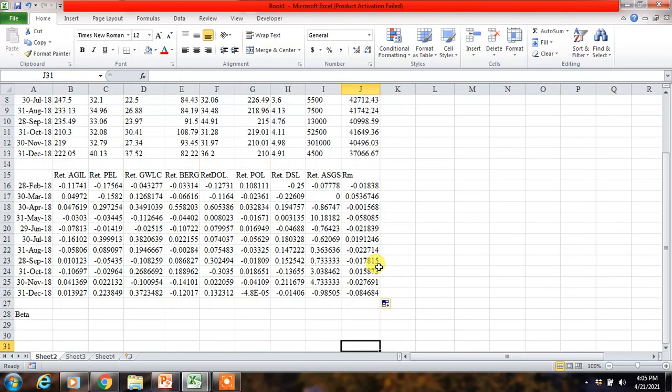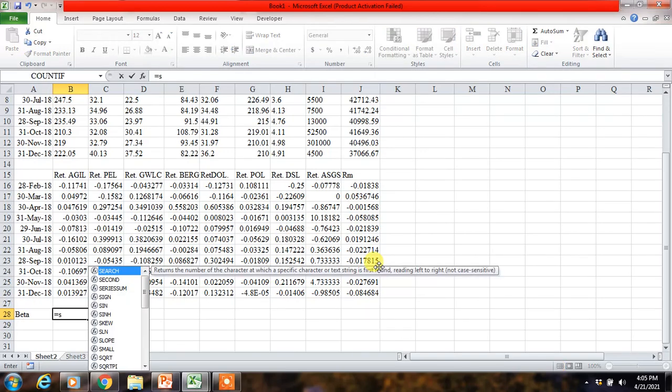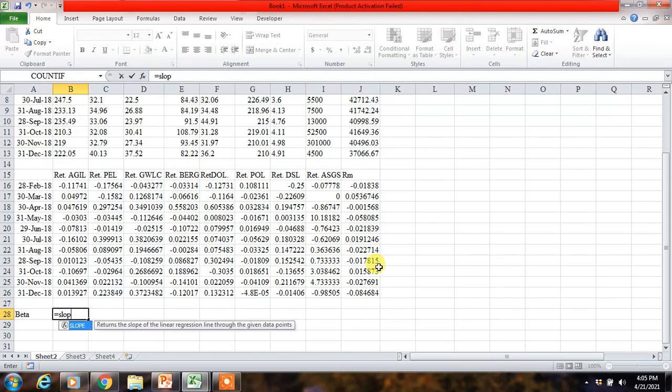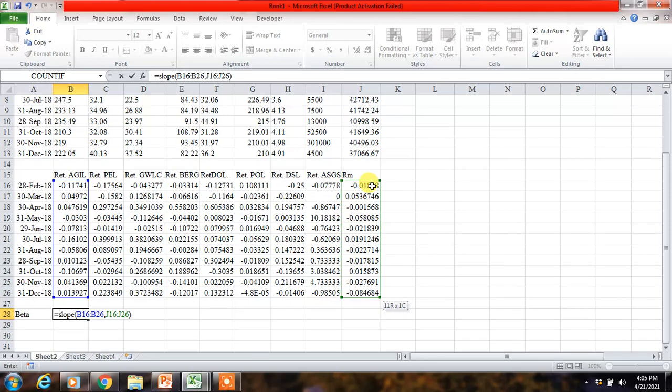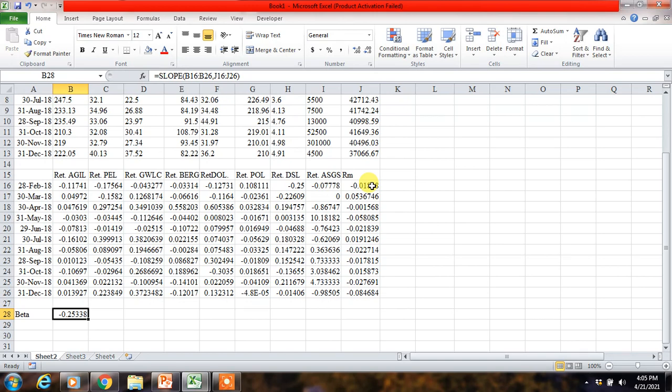Now, my dear students, you can calculate the beta. Now the data is ready. The formula for calculating the beta is equal SLOPE, bracket, the returns of the AGIL, comma, the return of the market. First I will teach you how to calculate the beta of only a single firm. Now this is the beta of a single firm only.